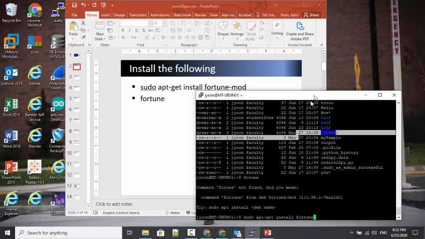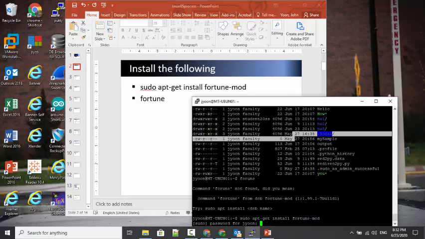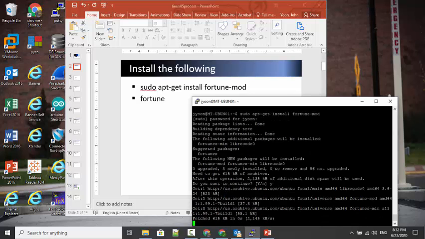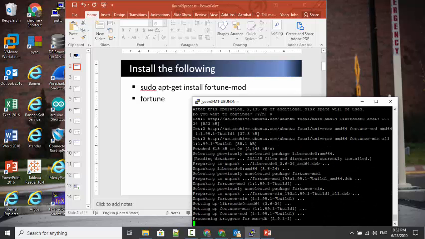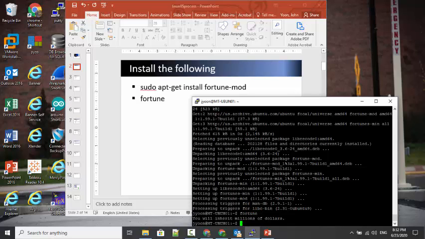fortune modules, and enter your login and say yes. Then it may install the fortune modules.